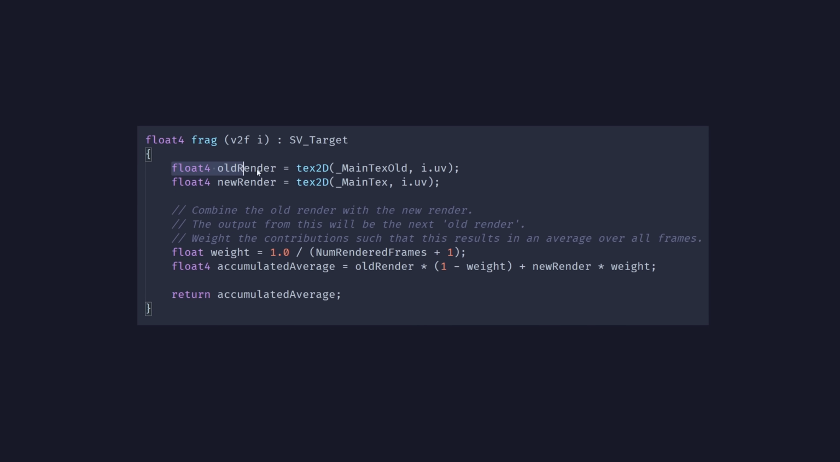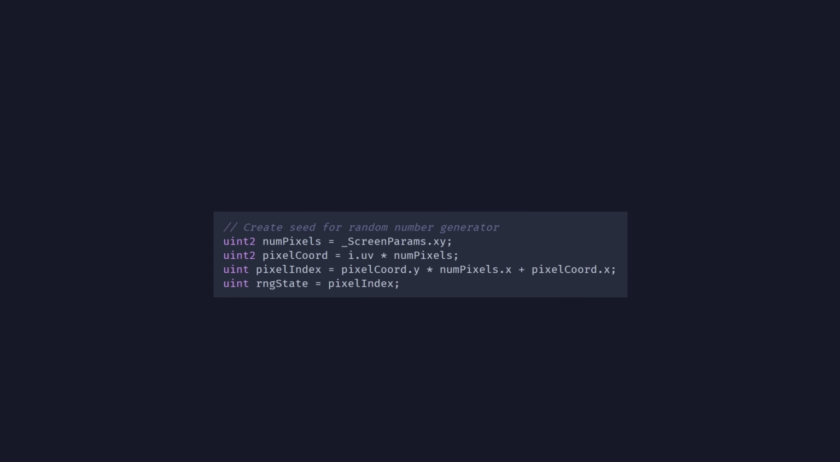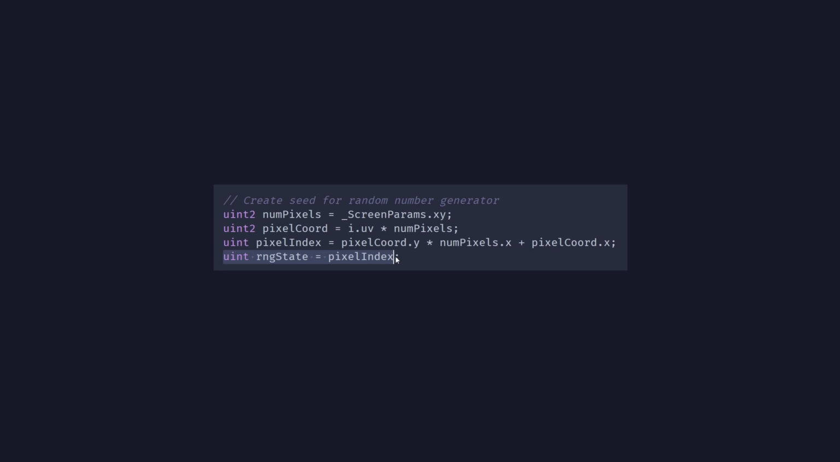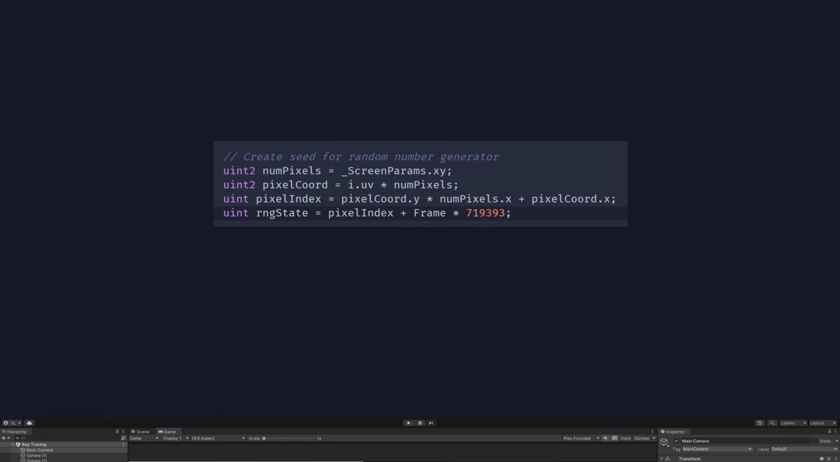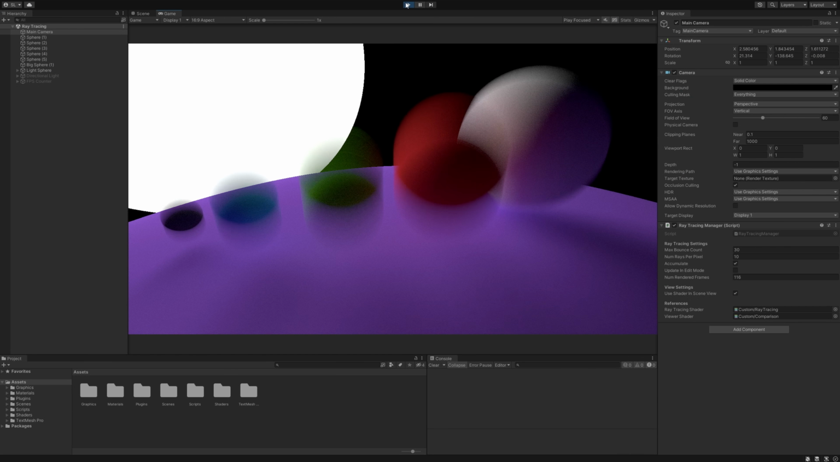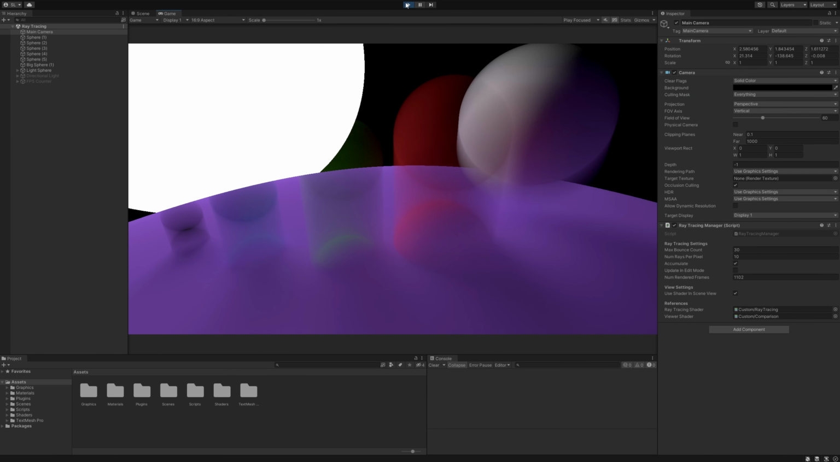That's as simple as taking whatever was displayed on the previous frame and the new render and combining them like this. Obviously, we want the rays to bounce differently on each frame then, so we'll also need to modify our random number seed so that it changes with each frame. And I don't know a particularly good way of doing this, so I'm just going to add the current frame number to the pixel index, but multiply it by some big number and hope for the best. Let's try it out, and okay, clearly we can't have objects moving every frame now or it turns into a smudgy mess, but conceptually it seems to be working at least.